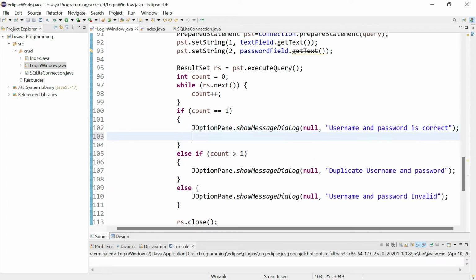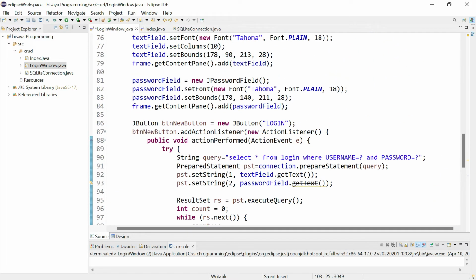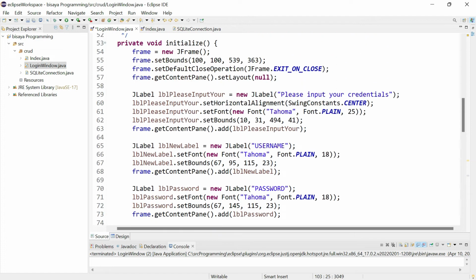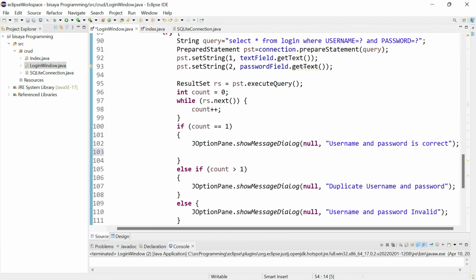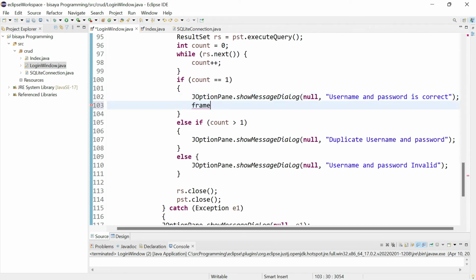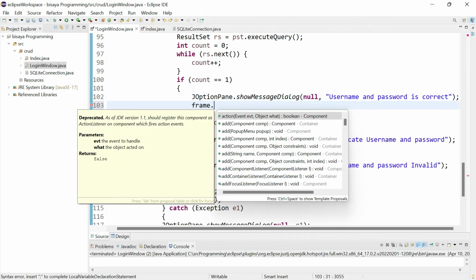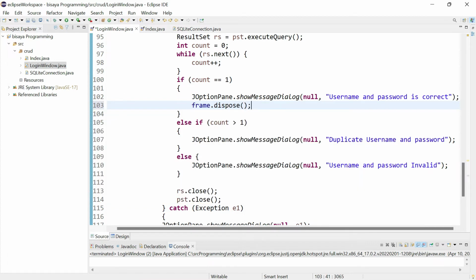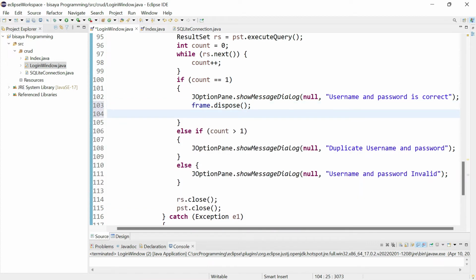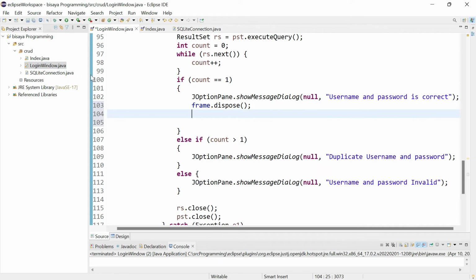So we will close the frame, ang pangalan sa frame nato kay kani. So ito ning i-close lang. So once mag-success, ma-close ang frame, that dispose ana dayon. So meaning frame dispose meaning ma-close ni ang login window, dayon mo open dayon si index.